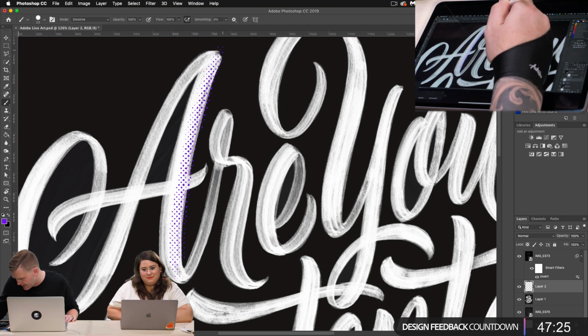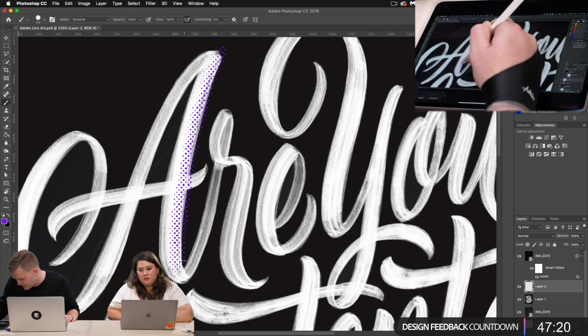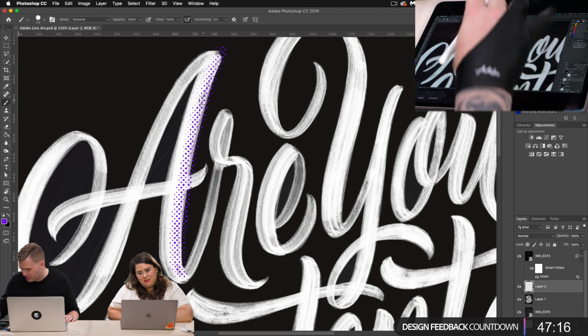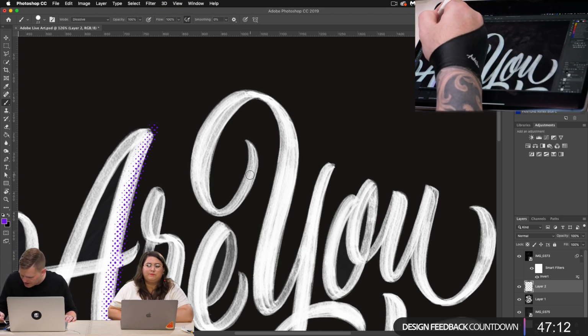Yeah, so now we're gonna get that little darkened edge in there. Do you like when it's sort of offset a little bit? That can be really cool. I think for my purposes here, I don't want that. So I am gonna erase that.